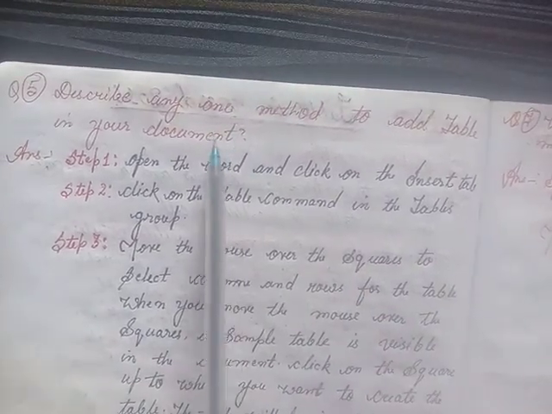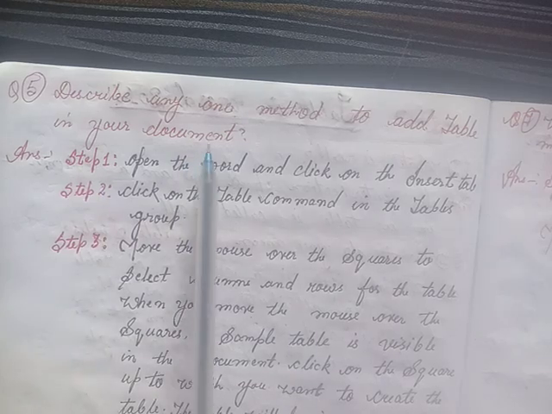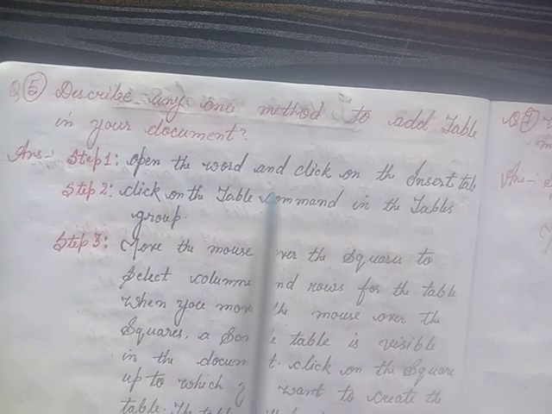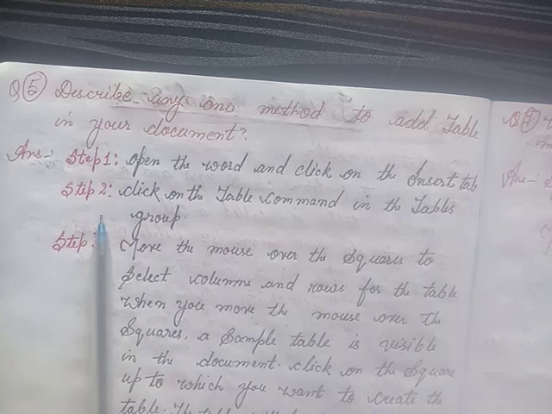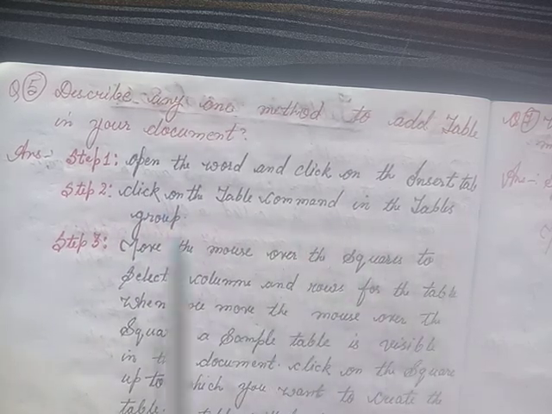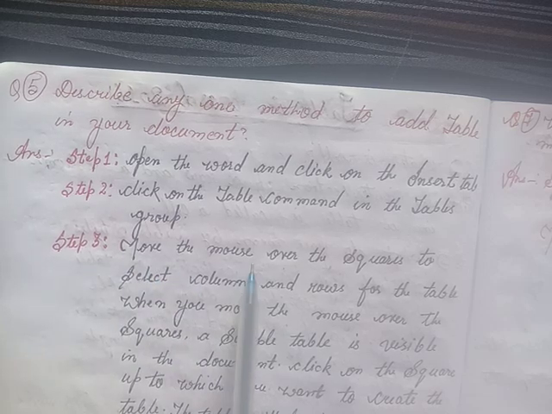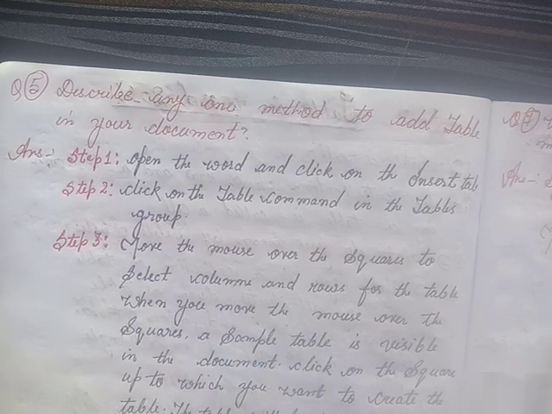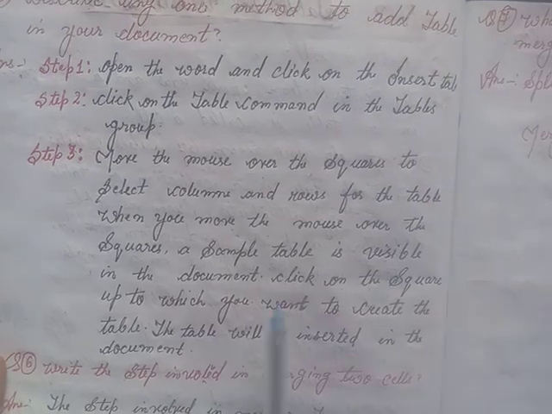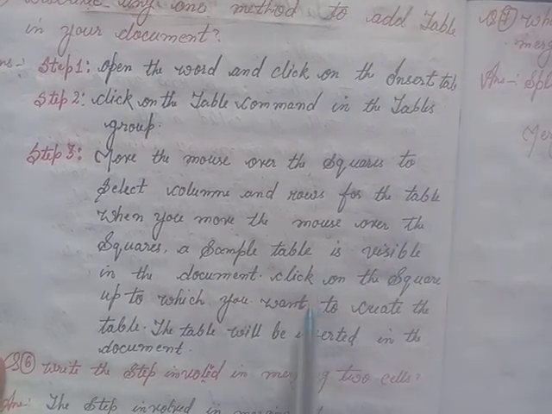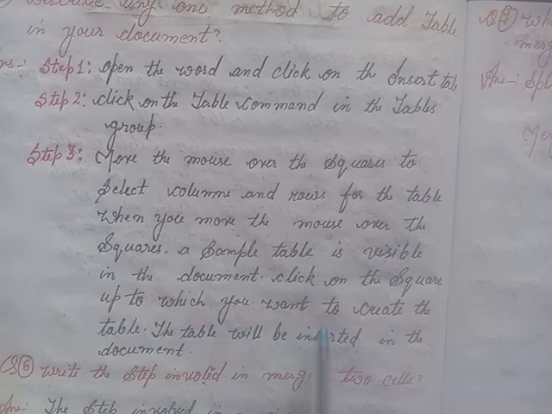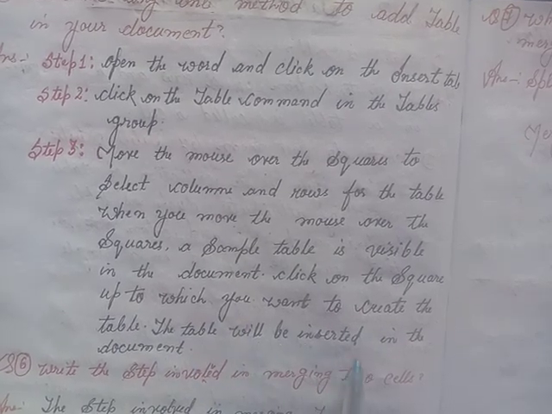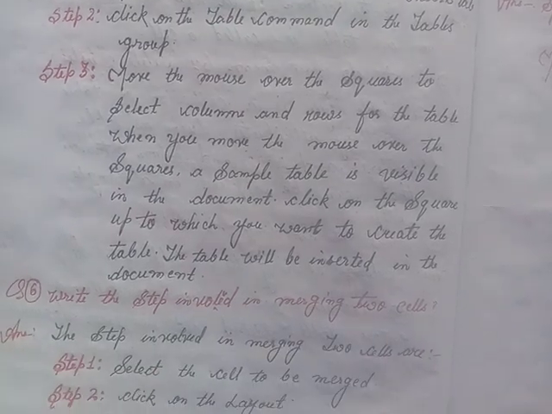5. Describe any one method to add a table in your documents. Answer: Step 1. Open the Word and click on the Insert tab. Second, click on the Table command in the Tables group. Third, move the mouse over the squares to select columns and rows for the table. When you move the mouse over the squares, a sample table is visible in the document. Click on the squares up to which you want to create the table. The table will be inserted in the document.